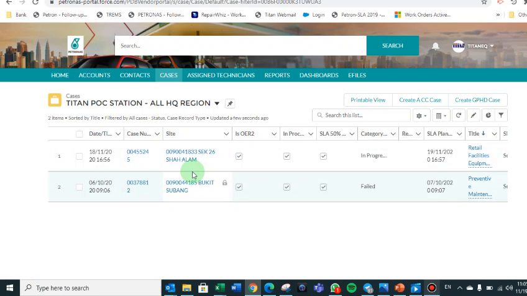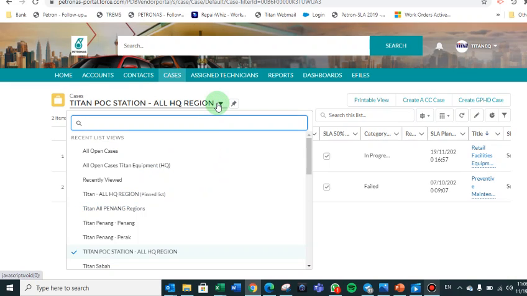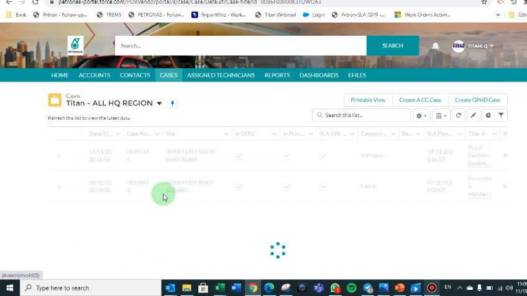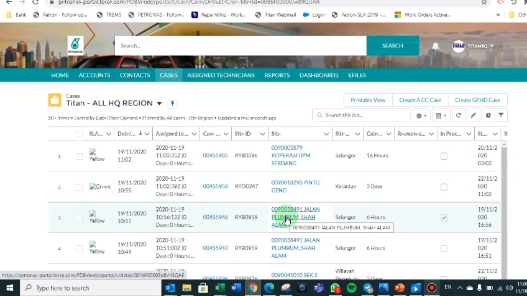There are 6 stations that are under POC: Section 26 Shah Alam, Bukit Subang, Putra Heights, if I'm not mistaken, then we have Glen Mary, and a few others which I'll list down in the PowerPoint presentation file. The steps over here are slightly different from the normal steps that I'm going to show you in this video. So let's go down to all HQ region.